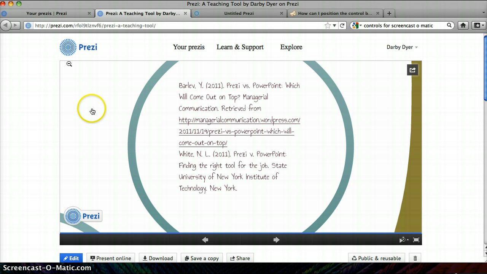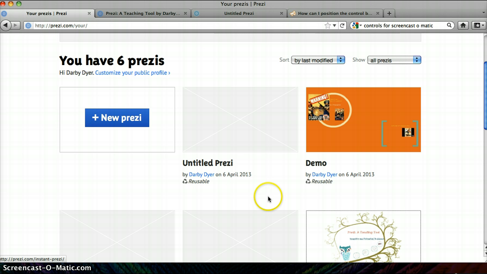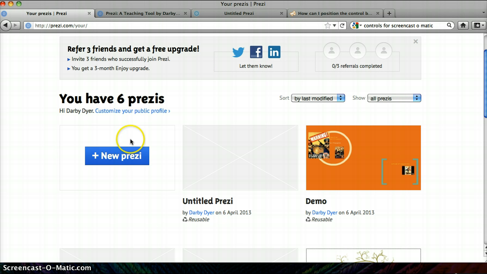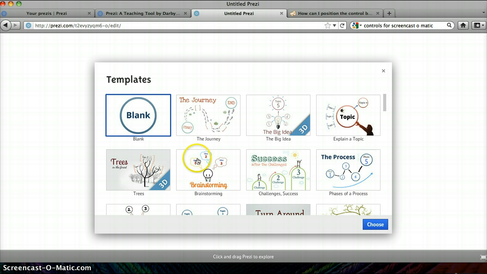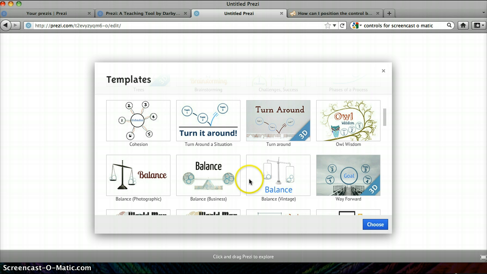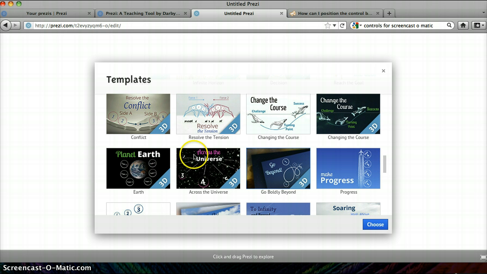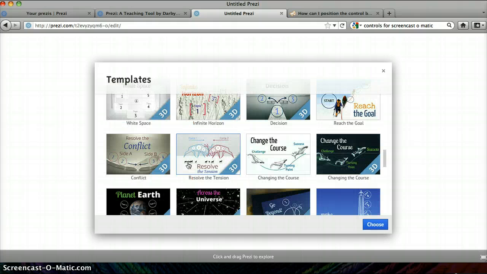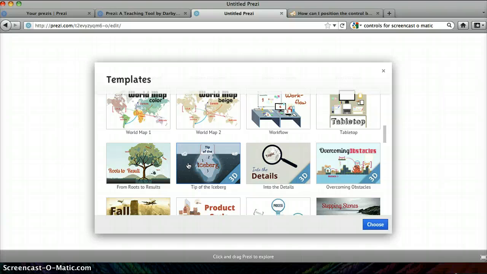Okay, so I just want to show you what my home page looks like. Here it is. Now you see all of my Prezis that I've created, and I have a demo, and then I've already clicked for you the new Prezi and what it looks like to choose the different templates. So there's the blank option, there's other ones, you see my owl one, there's ones that have to do with the universe, and there are ones that are more general, that can be used for anything. There's a map, I believe, yes, a world map.